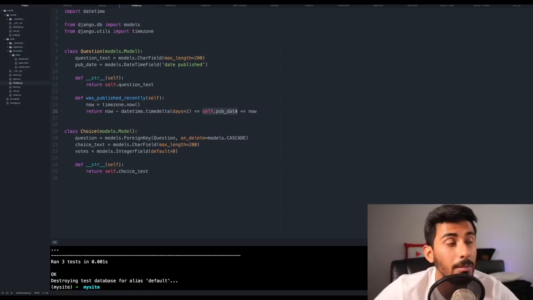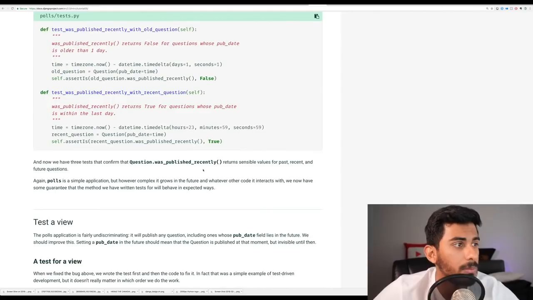And now we have three tests that confirm the question was published recently, and return sensible values for past, recent, and future questions. Good. Again, polls is a simple application, but however complex it grows in the future and whatever other code it interacts with, we now have some guarantee that the method we have written tests for will behave in expected ways.